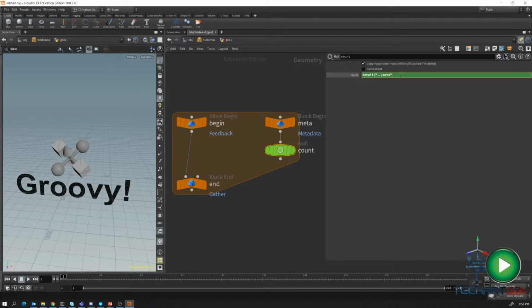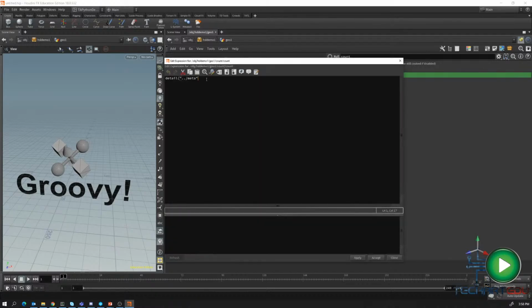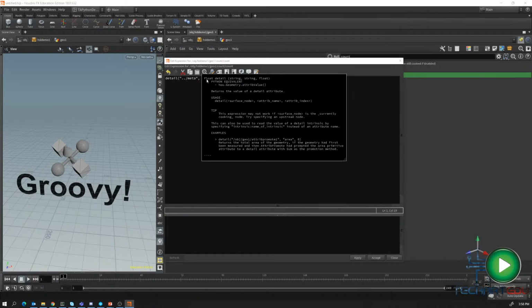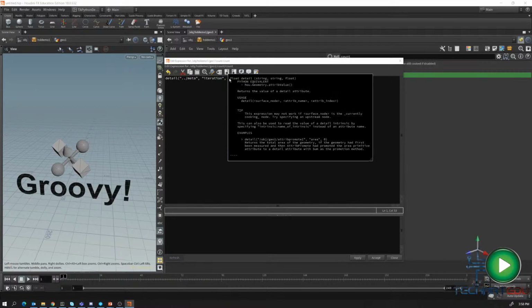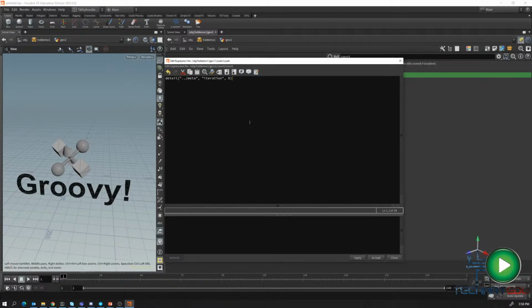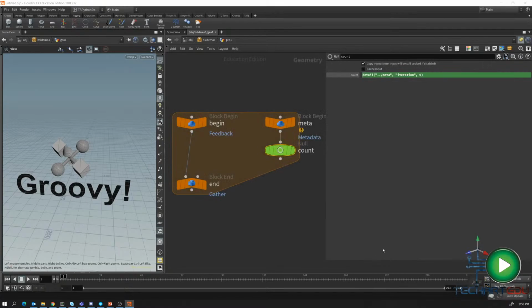Let me see if I can get this here. Meta. Okay. My second parameter is the actual parameter that I'm following. So in this case, it's iteration. And we have to give it a default value if something fails, and in this case, we want it as 0. So here we have detail. First parameter is meta. Second parameter is iteration. Third parameter is 0. Click accept. And then we should have things good to go.